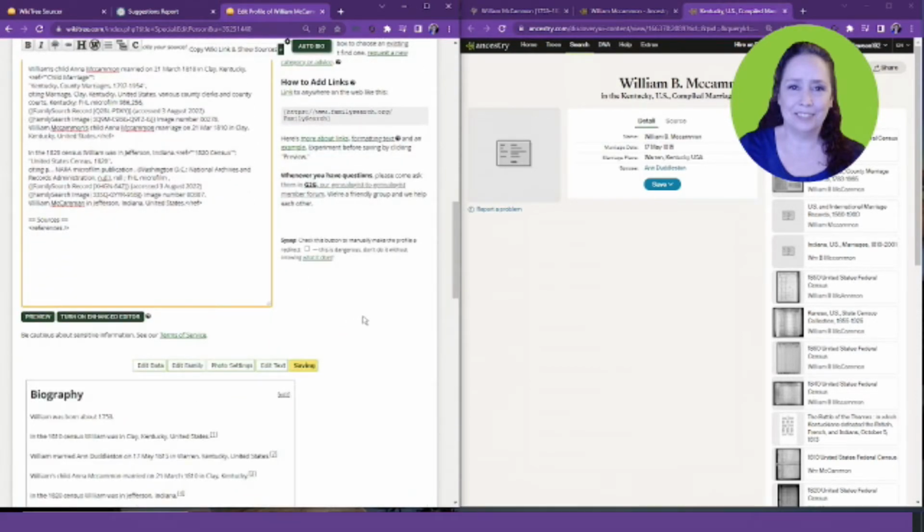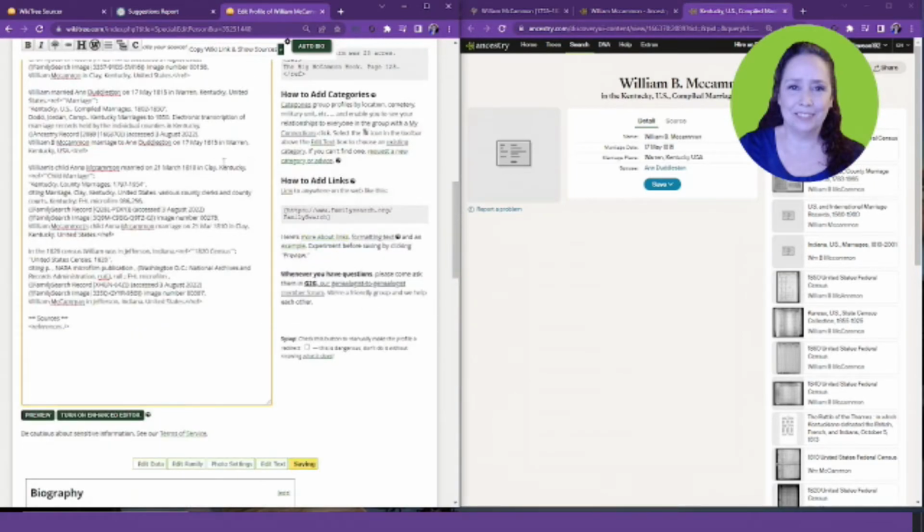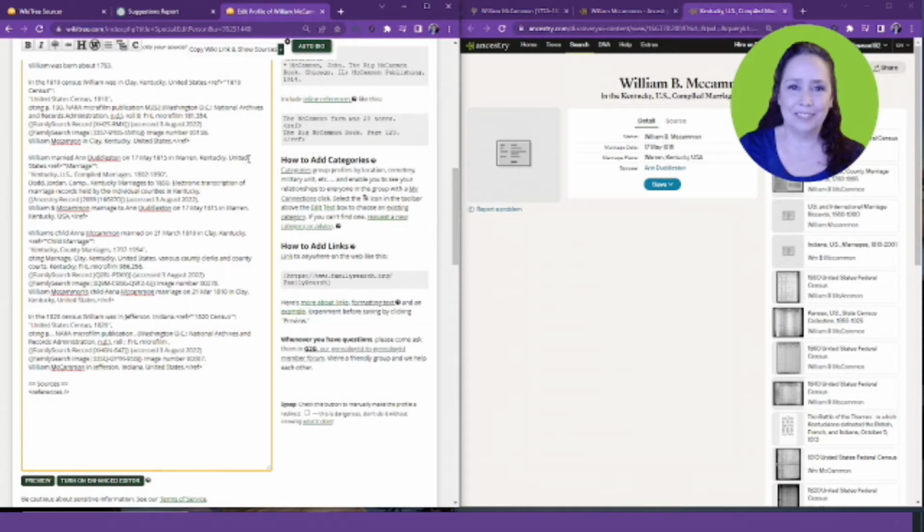Now when we go down to preview, you can see it's added William married Ann Duddleston on 17 May 1815 in Warren County, Kentucky, United States. So here you can take the United States out again, or you can leave it. That's up to you. And if you want to change this, you can do that further.